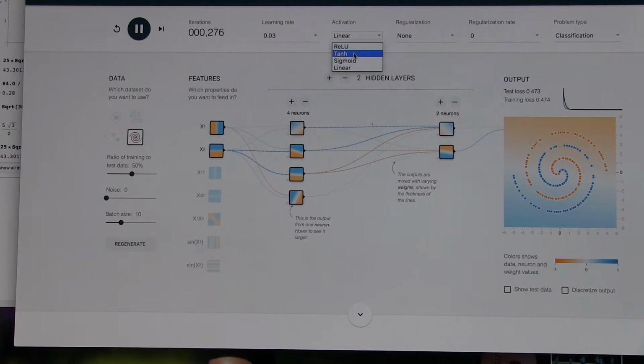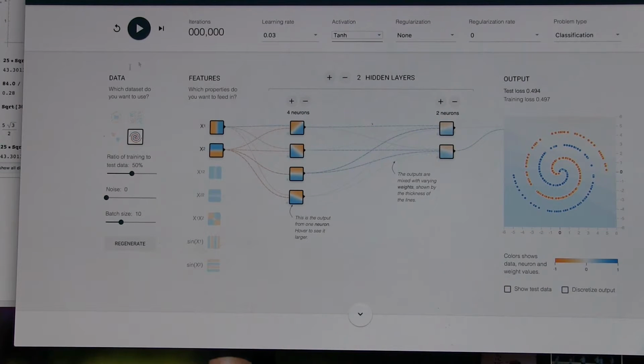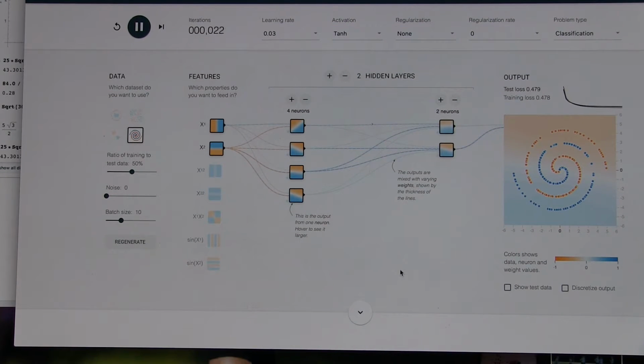Let's go to hyperbolic tangent. It took a while, I think, with these simple models. It doesn't seem to do that much better. Maybe we could find something that does work. I remember there was one where we made a really complicated model, and then the hyperbolic tangent kind of found it.